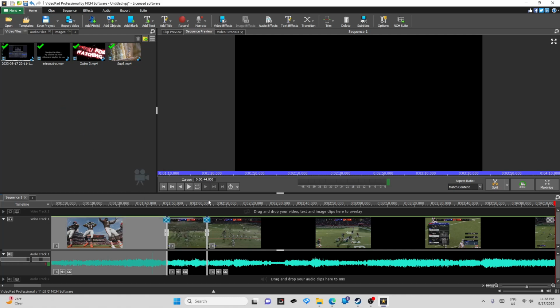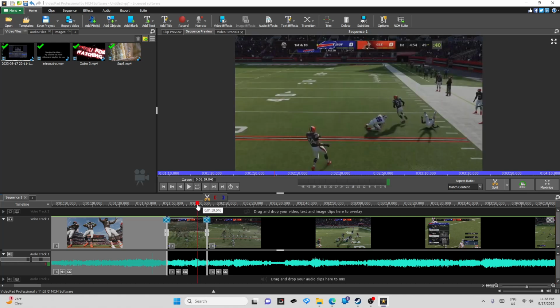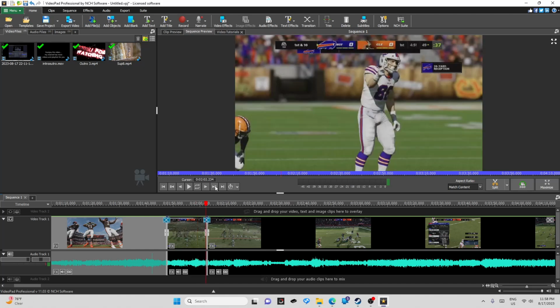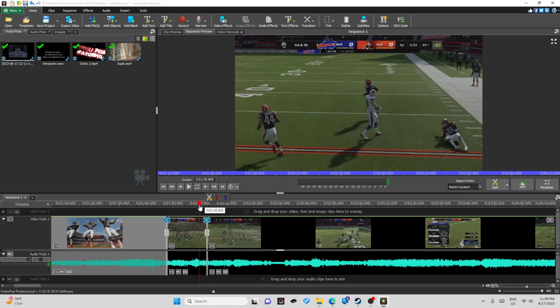If you want to see what it looks like, get your cursor, click right there. Use this. It says go to the next clip, edge. So when I go to the edge right there, actually, I wanted to go a little bit.